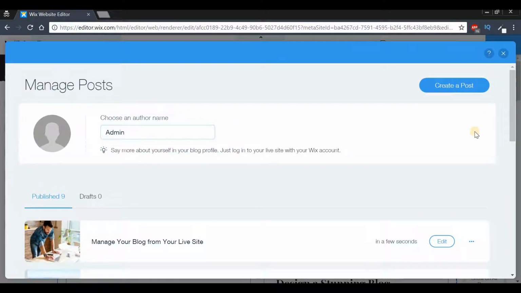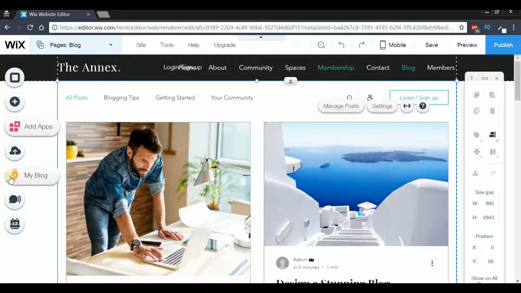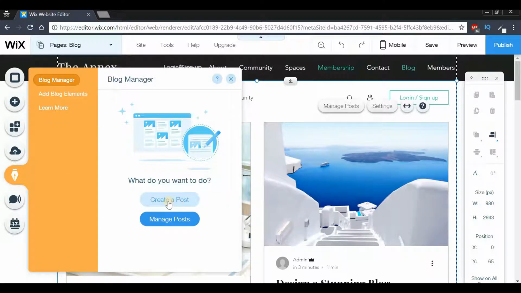Once we have that done, the next thing I want to show you is how you can create a new blog. To do that, we can press the create a post button over here, or we can press the X button and then go back over here and press create a post right here.